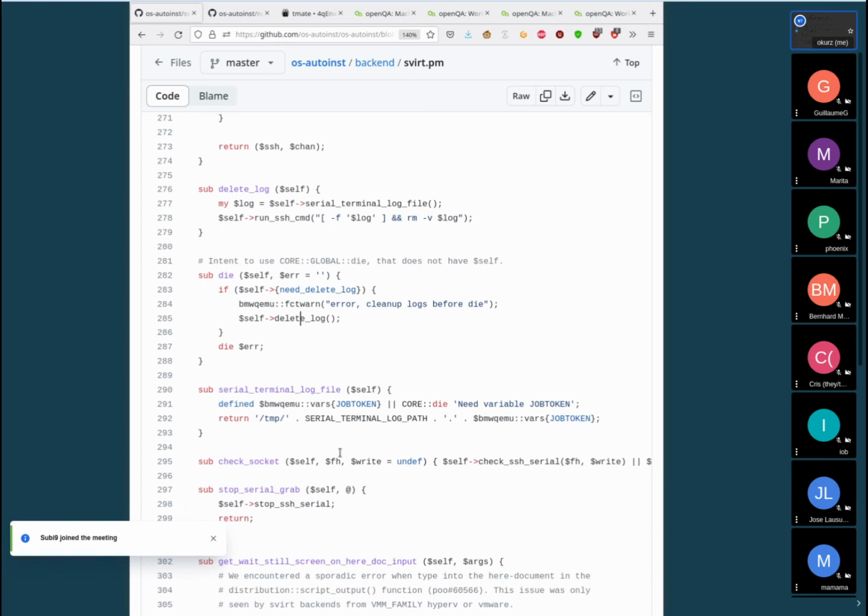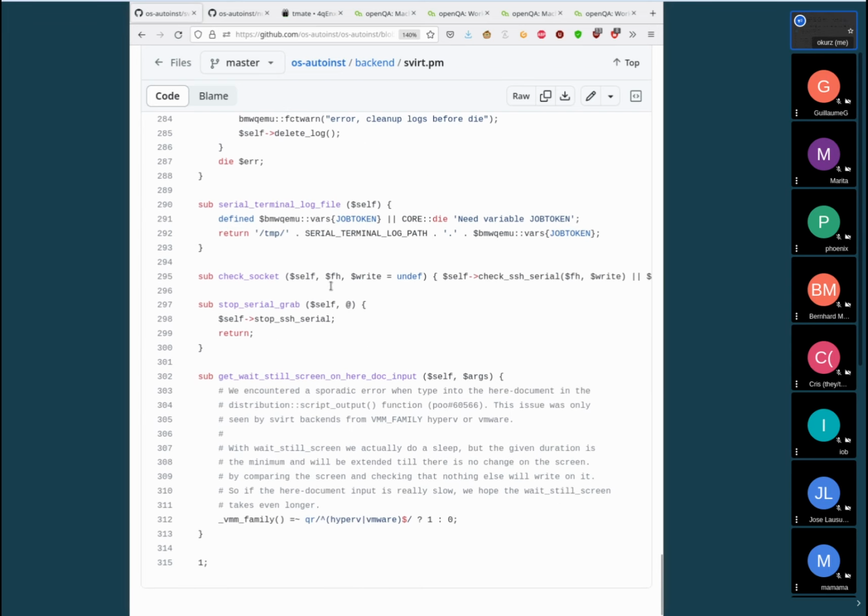And here we construct a unique path for the serial terminal log file. That one is then used on the remote host to identify the file that needs to be removed because of this unique job token. That's why I assume they would pile up and wouldn't be reused and overwritten, which is why it's deleted.